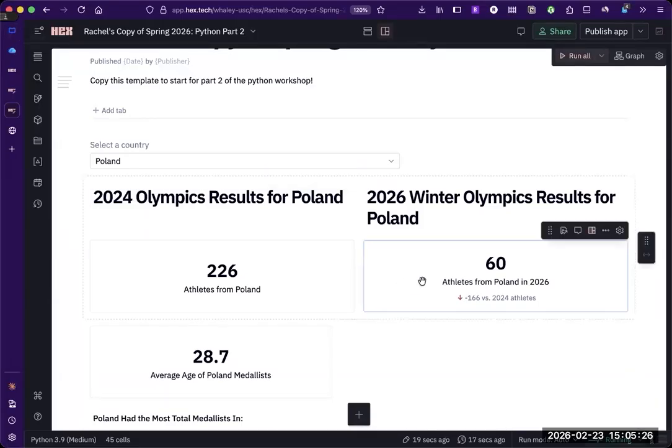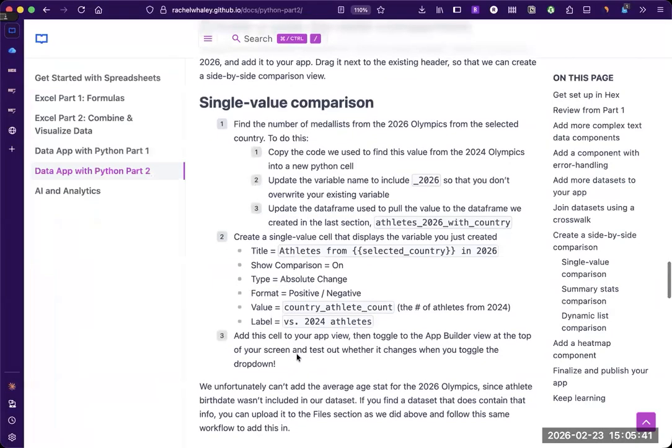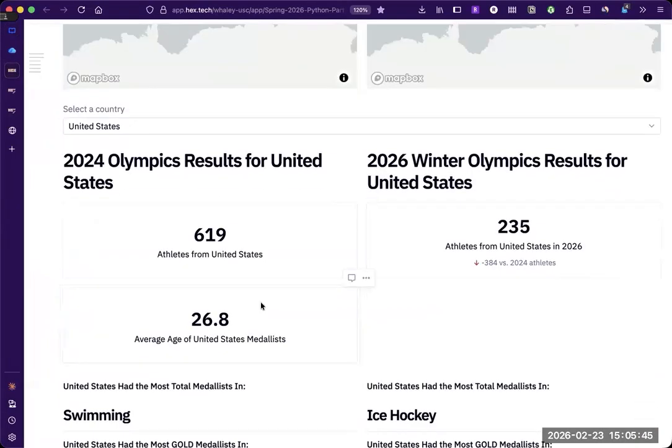All right. Any questions about what we did with this component? Any errors, anything? Great. Okay, fabulous. So next on down, if we're copying our components, is our average age of medalists. So we calculated this for our 2024 data set.